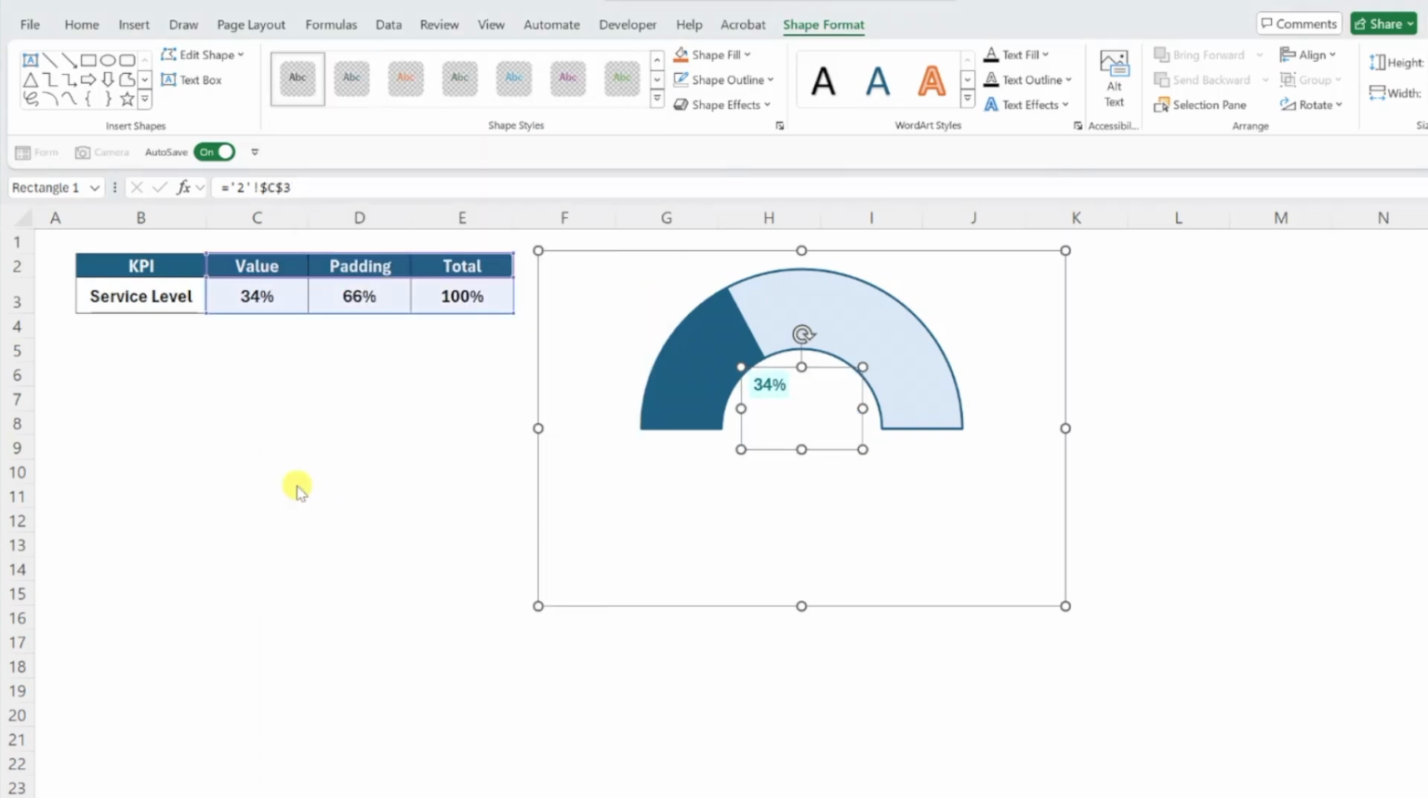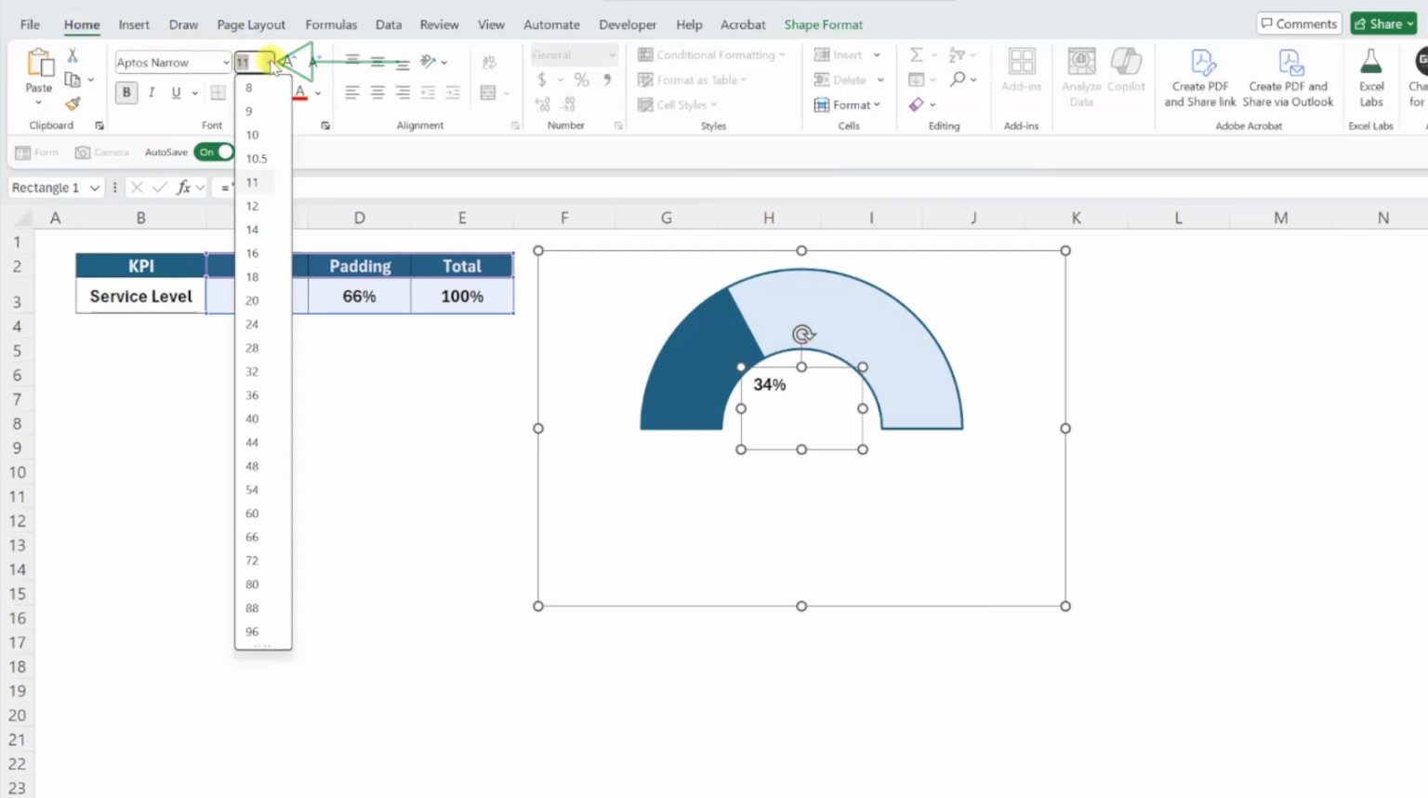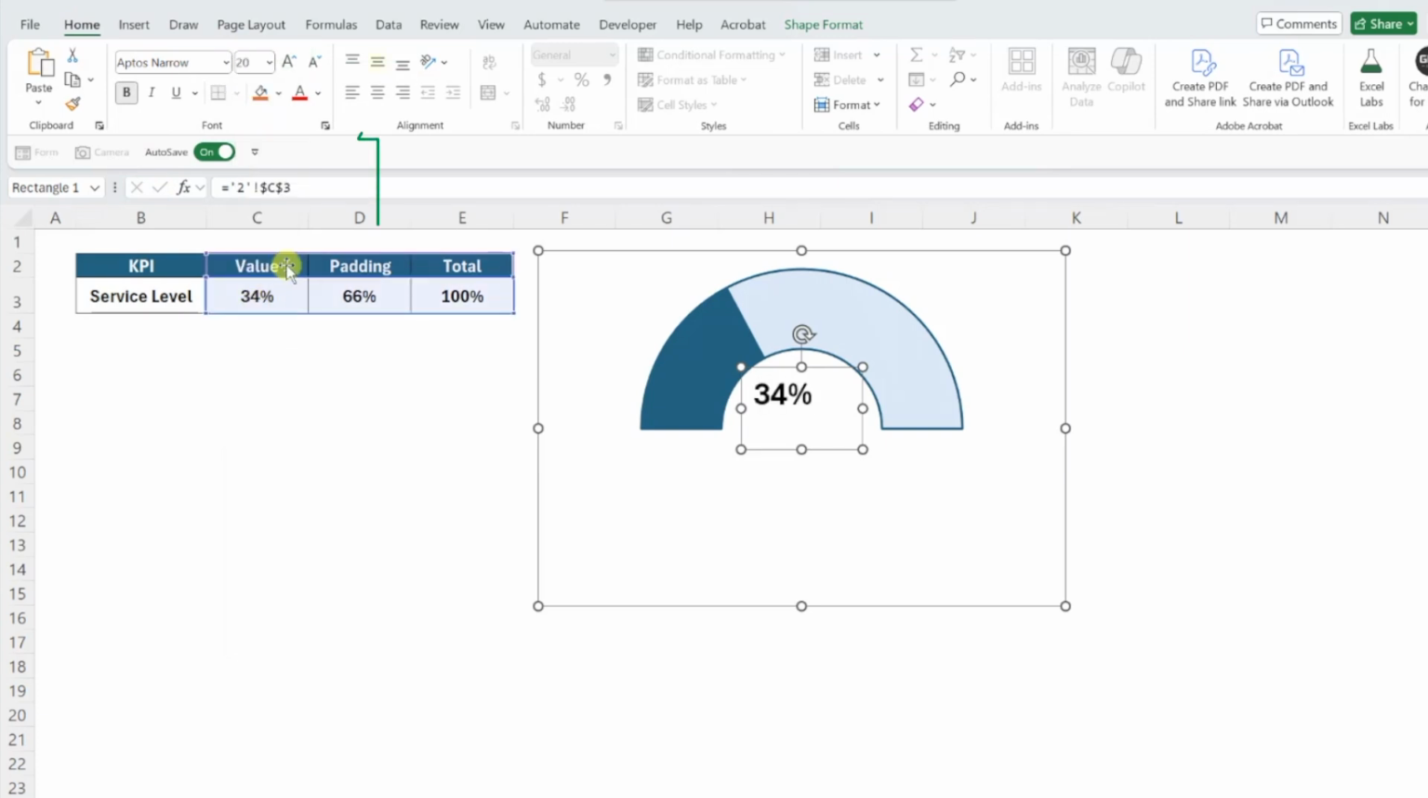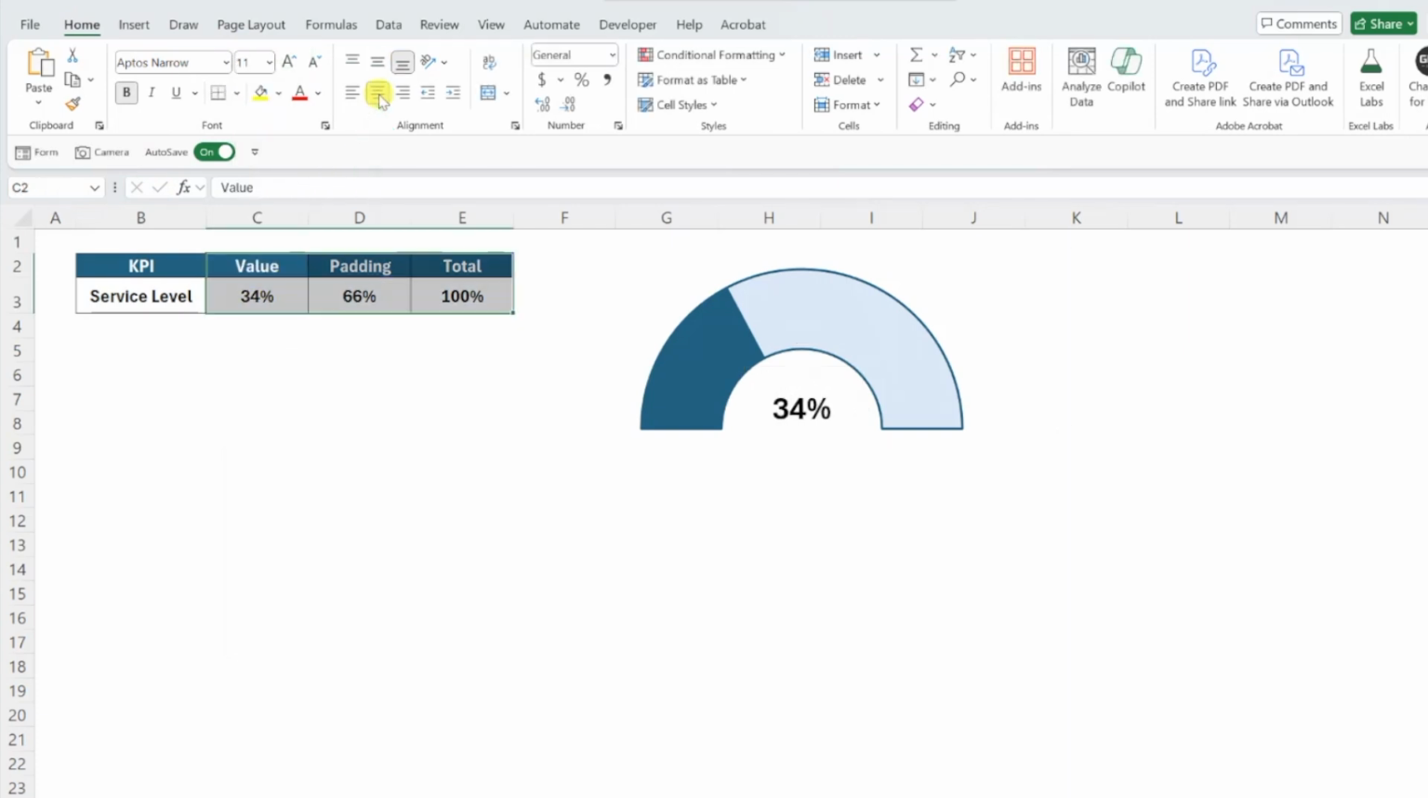Lastly, let's make the percentage a little bit bigger and center it inside of our chart by navigating to the Home tab, increasing the font size, pressing the Align Middle and Center commands, and we are done.